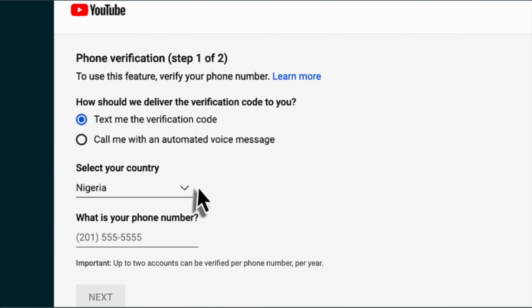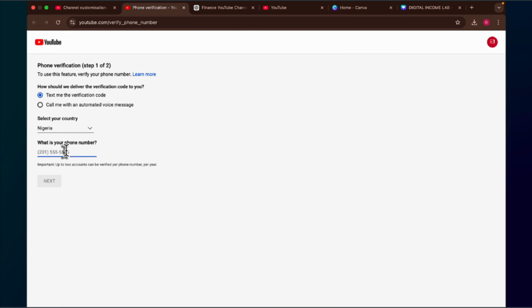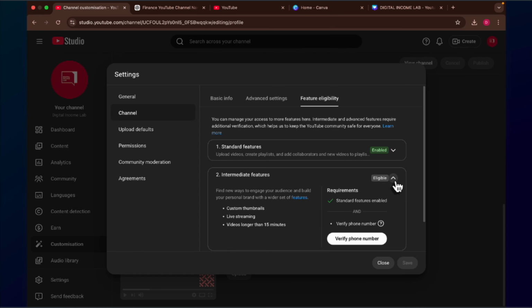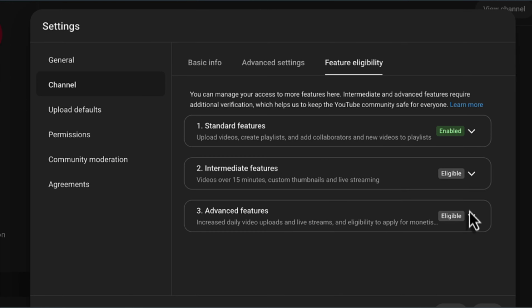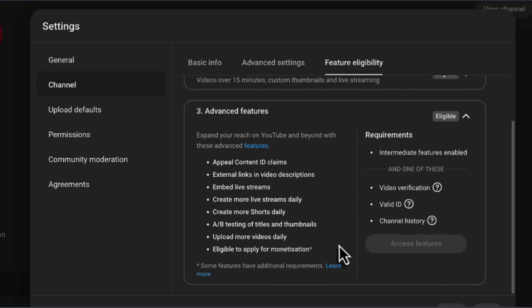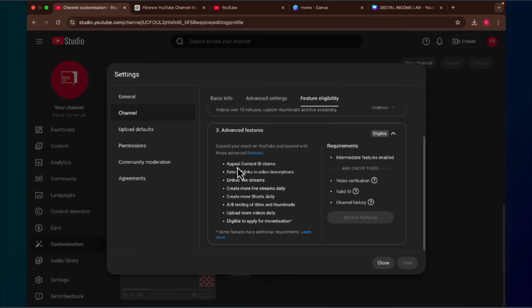You put a phone number that is okay with you, Nigeria phone number, any number. So I'll do this and come back. Once you've verified your phone number, it will change to enabled. They'll send you an OTP, which you fill, and it will change to enabled. After that, you go to your advanced features. These advanced features are for you to get extra features for your YouTube channel.